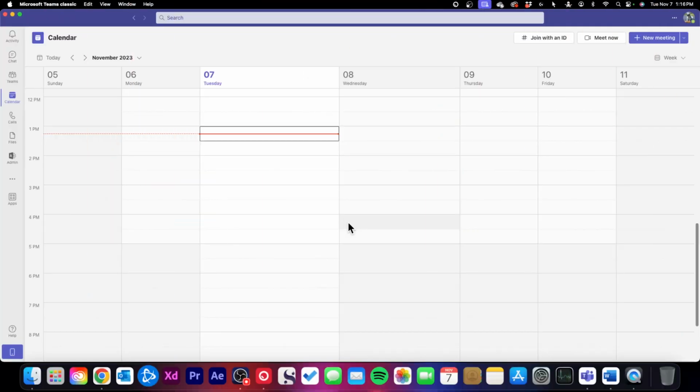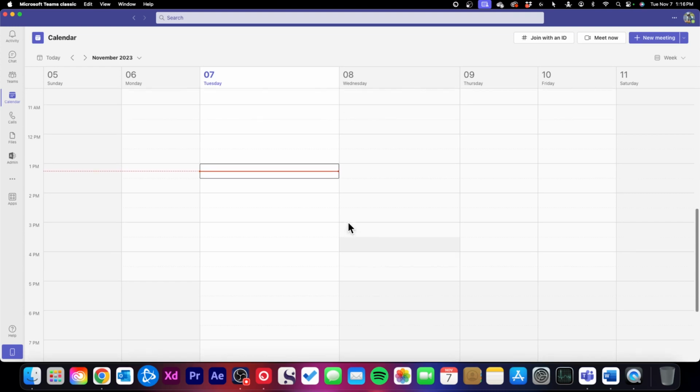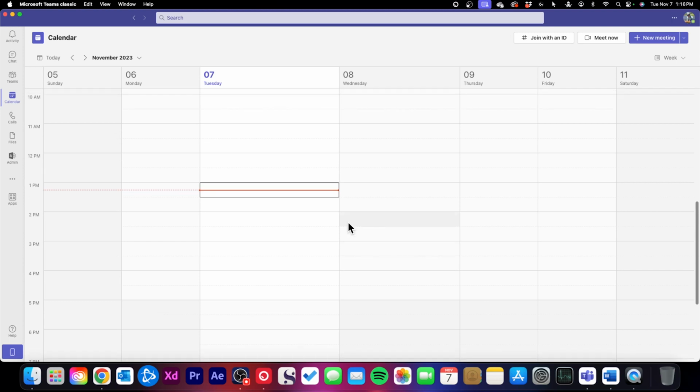So here is our calendar view within Microsoft Teams. This is where we're going to see all of the meetings that we are invited to or that we create on our calendar. The great thing about our calendar within Microsoft Teams is this is also going to sync with our calendar in Microsoft Outlook. Specifically, it's going to be syncing our calendar events associated with the Microsoft 365 account that we use for work.